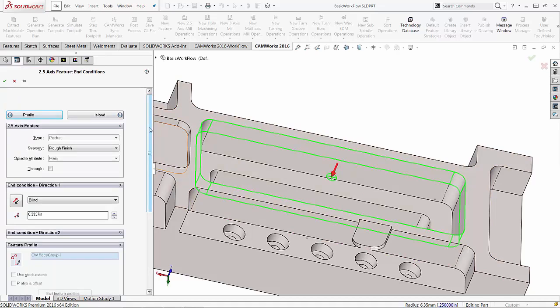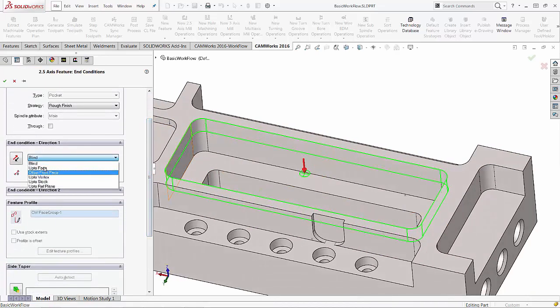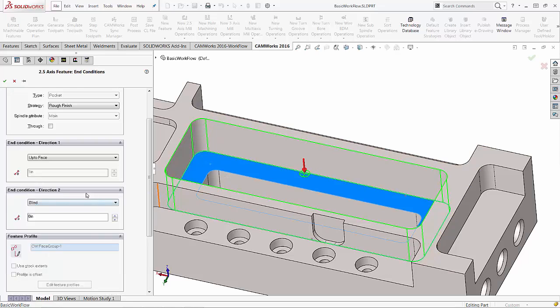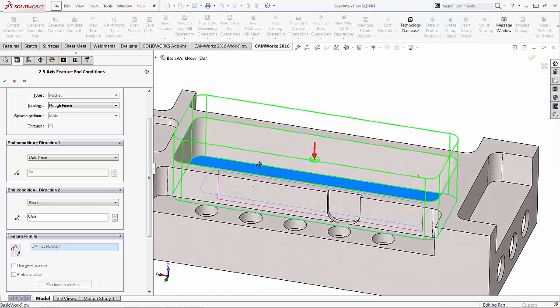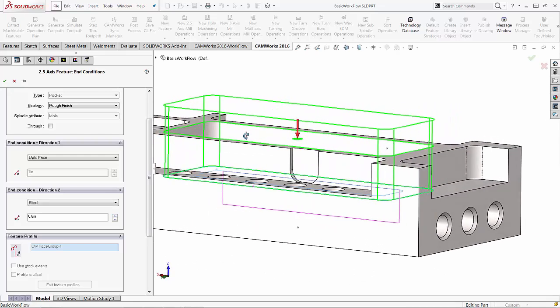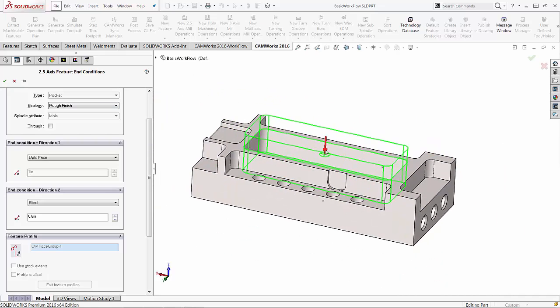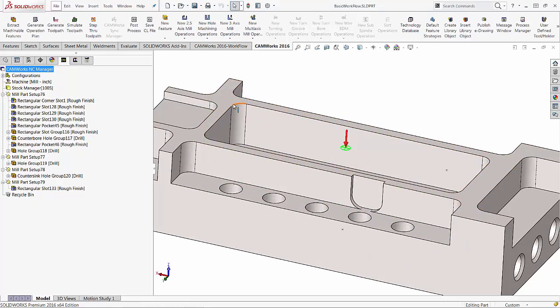When I jump into end condition, one other thing I'll point out is we've always had great functionality with these end conditions, up to face, up to surface. I can simply click the bottom of this pocket and I've got my depth condition defined. Additionally, in CAMWorks 2016, we now have a direction 2 for our end condition. We don't have quite the same functionality here. We only have blind and up to stock. That still gives us great methods for some complex features where our profile needs to be sent in 2 directions. So really cool little enhancements there for manual feature creation.